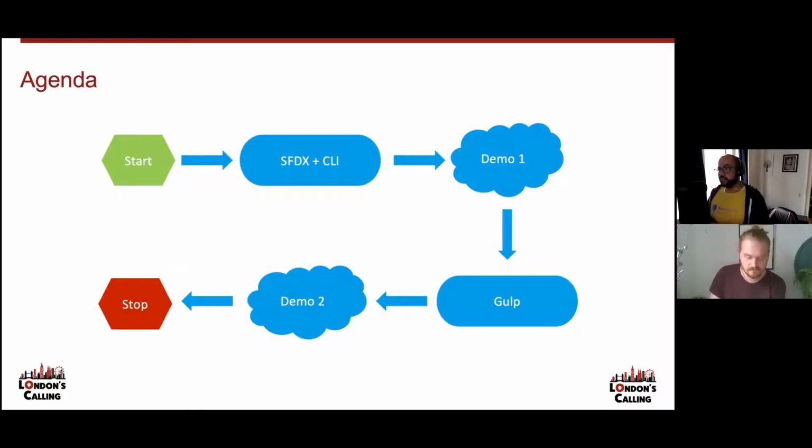So to begin with, we will talk a little bit about SFDX and what a CLI is. We'll give you a refresher if you don't know these things. Then Sebastian will show us a quick demo of how to create our first SFDX plugin. Then I'll give you a little introduction to Gulp, what it is all about, a little bit about YAML, and then Sebastian will close it off with the second demo.